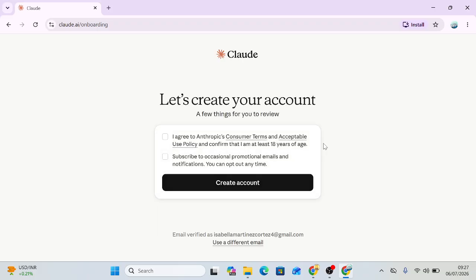And then from here, you now need to go through the onboarding. This is just general information that Claude needs to know about you so that it can tailor its experience to your benefit. The first thing before you continue even further is to agree to the terms and use policy, as well as choosing to either agree to the occasional promotional emails or not. Again, it is up to you to decide if you want to agree to this, but before you continue, you do need to agree to the terms of policy and then select Create Account.